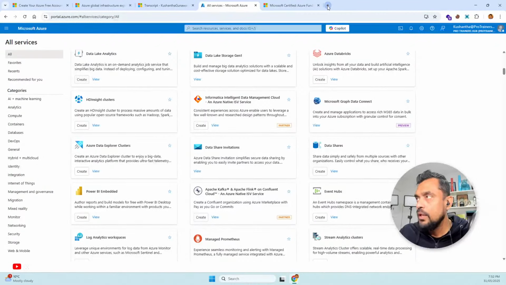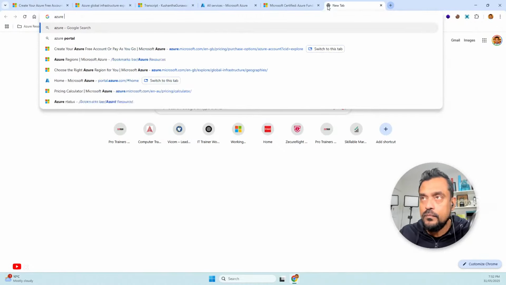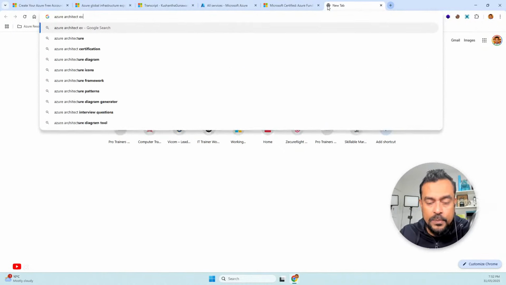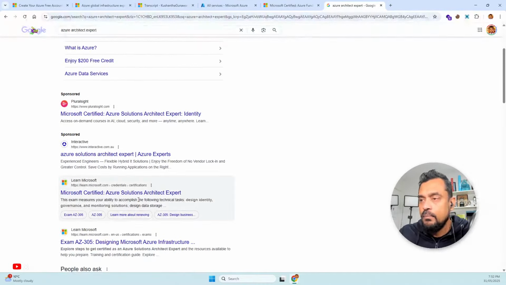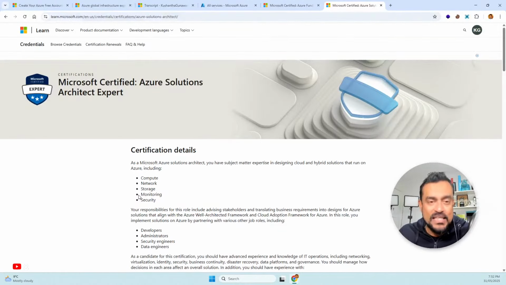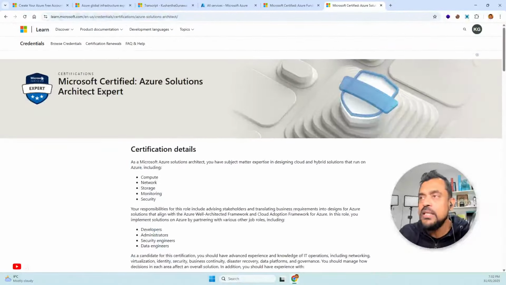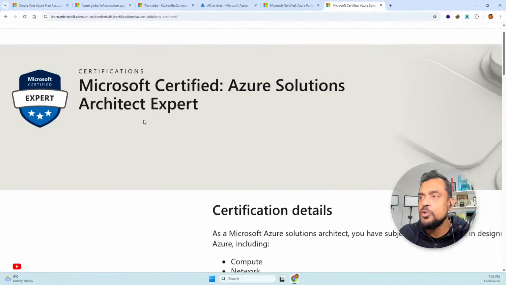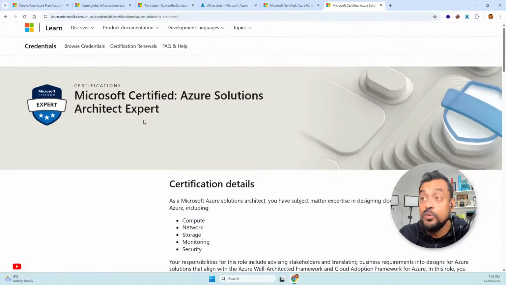For example, if you want to search for it, you can say Azure architect expert. Even if you complete Microsoft AZ-900, don't think that you can start your job the next day. It's not going to work, because you need to put some effort in. You need to achieve Microsoft certified Azure solutions architect expert, right? When you reach this level, then you are ready to take your job.